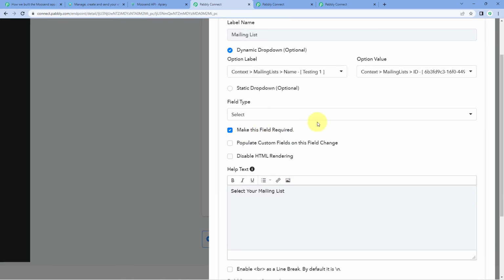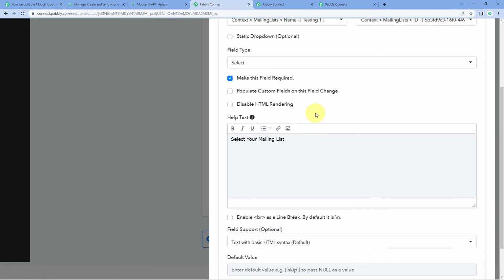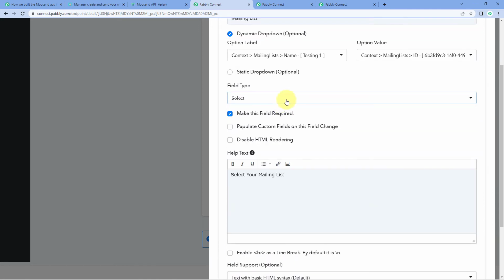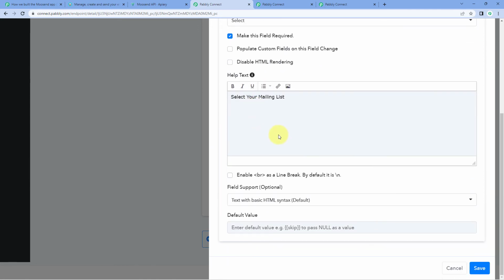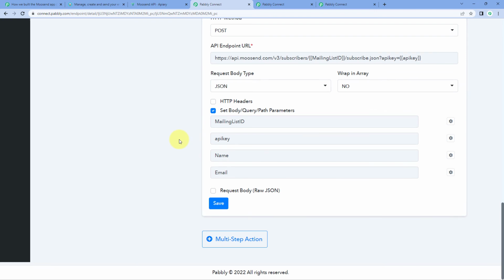Then, is this field required? If yes, select this box. You can also add some help text for this field over here, like the complete help text on how a user is supposed to respond to this field. Then you can see all other fields as well. If you require, you can select or enter details according to your choice. After entering all of these details, just click on save. In this way, we have configured a field.